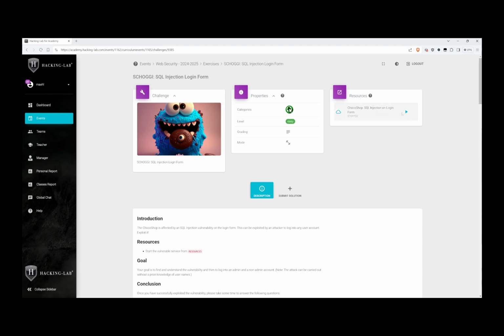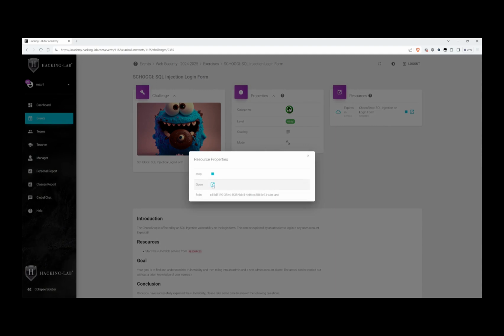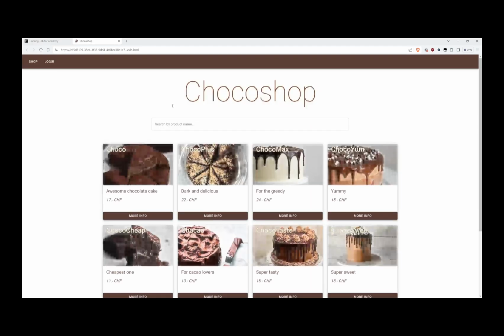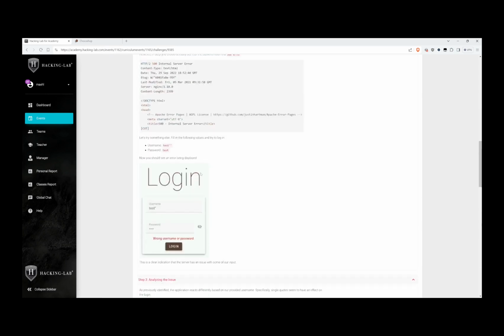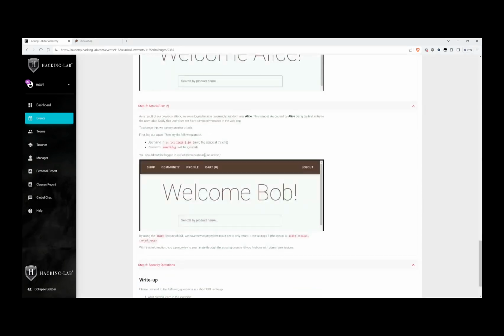Alright, now let's launch the cyber exercise. After pressing the play button, we are presented with a link to a private instance of the vulnerable cyber exercise. In this case, our cyber exercise is a vulnerable internet shop, and for us to solve this cyber exercise, we need to find and exploit an SQL injection vulnerability. We can do that by following the step-by-step instructions. Let's rely on the help of the tutorial to solve this exercise.